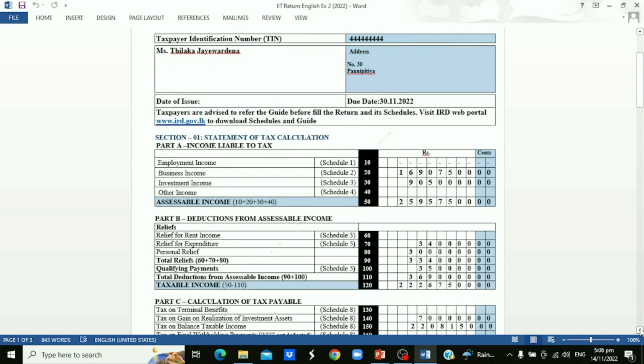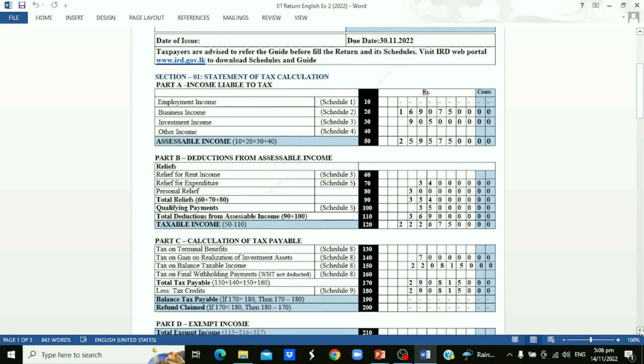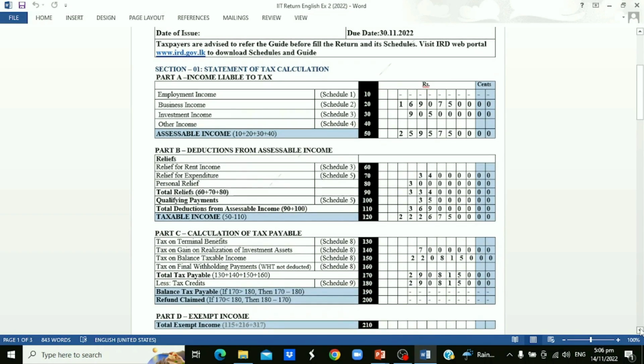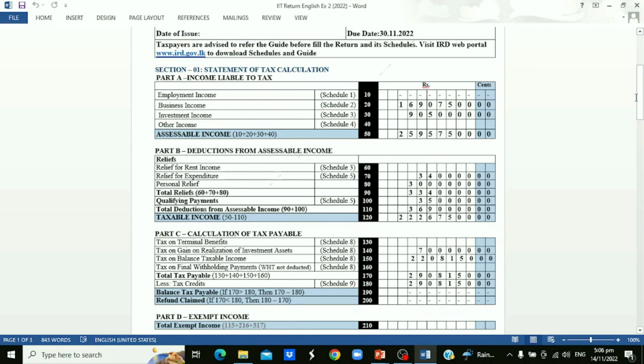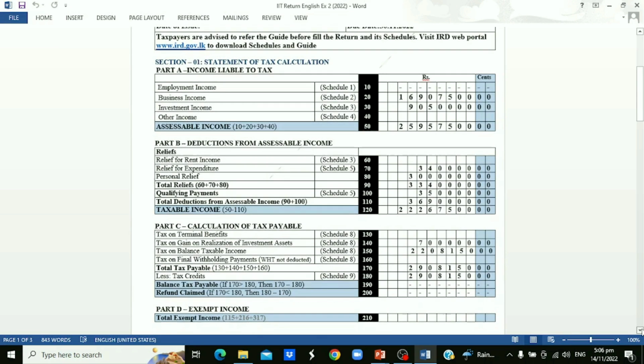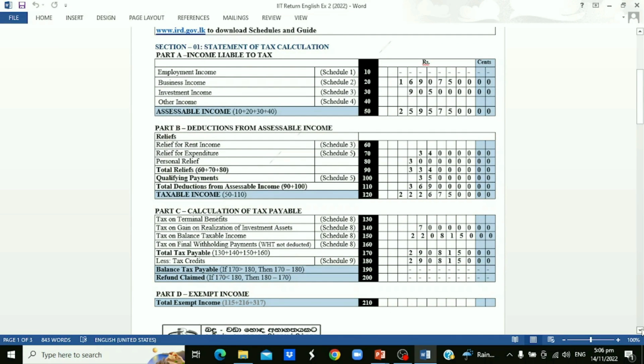This is her return. So she has to take all amounts in schedules to calculate her payable tax or refund claim. In this case, she has paid all relevant taxes by her. Now there is no payable tax or no refund available. Now I have explained to you how to fill an income tax return for the year of assessment 21-22. I think this example will help you to fill your income tax return for the year of assessment 21-22.